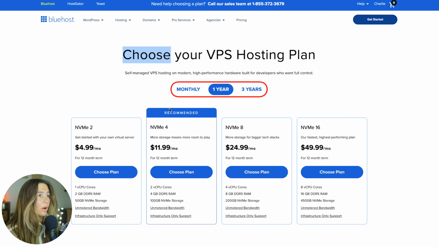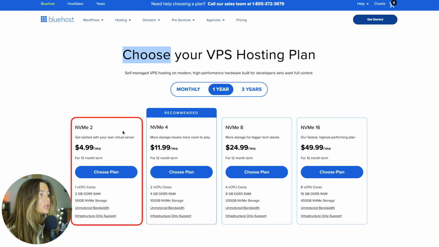So I'm going to go over the 1 year plans, which again is the same as the 3 year plans, just so you understand how you can get the best price possible. First, we've got the NVMe 2. This is just $4.99 per month for a 12-month term. With this, you get 1 vCPU core, 2 gigabytes of DDR5 RAM, and 50 gigabytes of NVMe storage. You get unmetered bandwidth and infrastructure-only support.